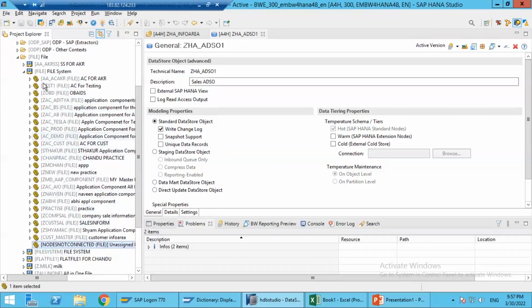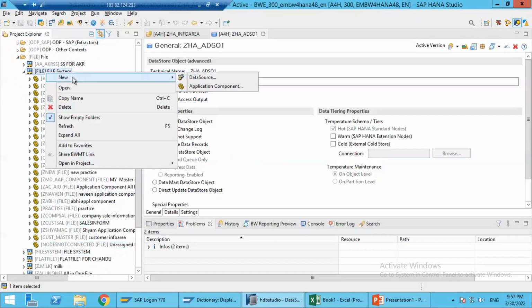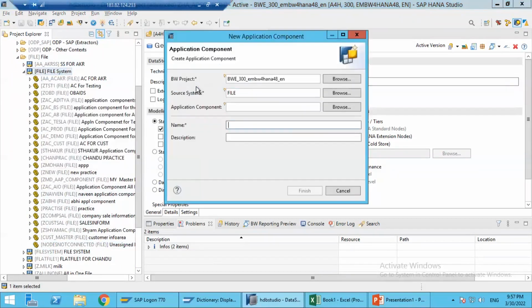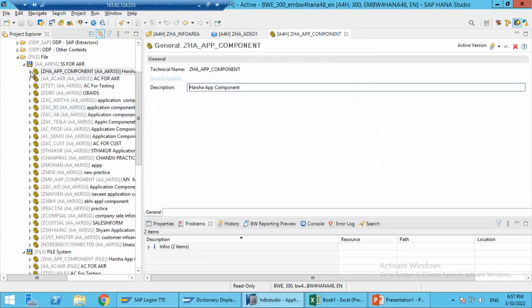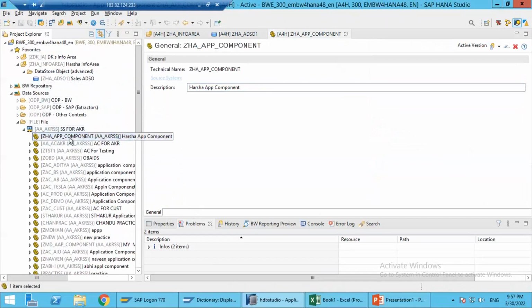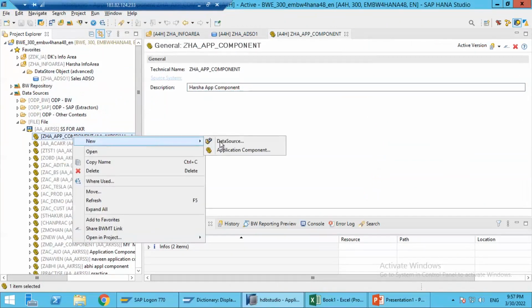Let's create our application component. Go to create new application component, GHA underscore app underscore component. Here, the component is nothing but a folder kind. Whatever data sources you are creating, you keep under this one particular application component to make your life easy. That's it. Now under this application component, I can create one data source.